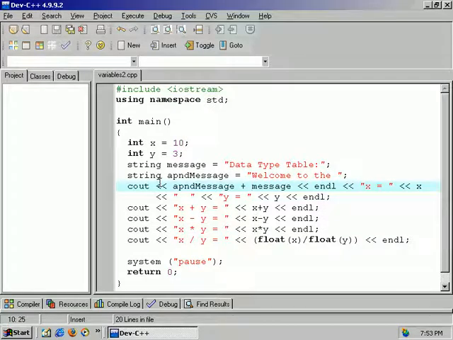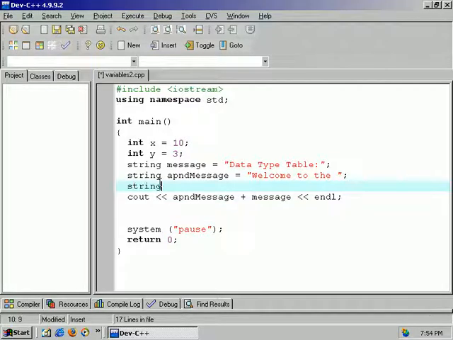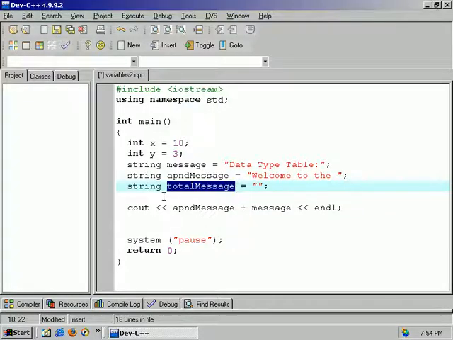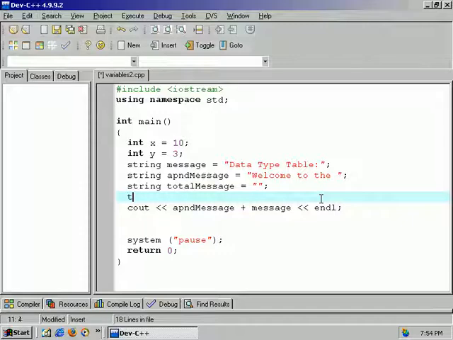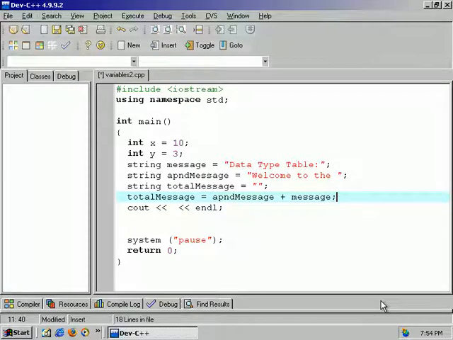Dude, erase everything real quick except for the strings. All right, so make another string. Just call it string total message. And then make total message equal, and we'll just store it as something blank so we don't get garbage from memory. Okay, and just right underneath it, you can do total message. Oops, variable names must be one word with no spaces. So the string total message, we're going to store a value. We can make total message equal append message plus message. So I'll just cut and paste it here. Semicolon, and then the command. So now we could simply cout total message.